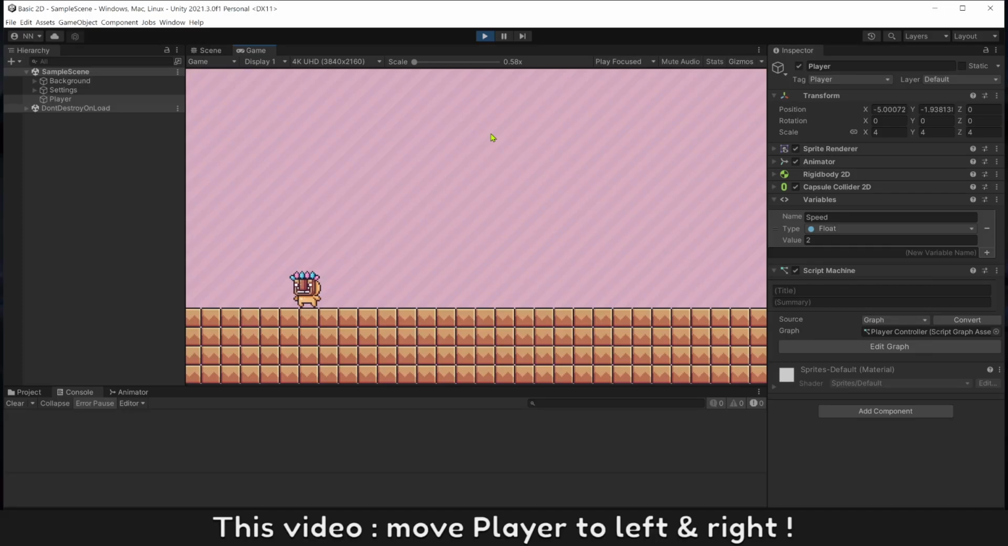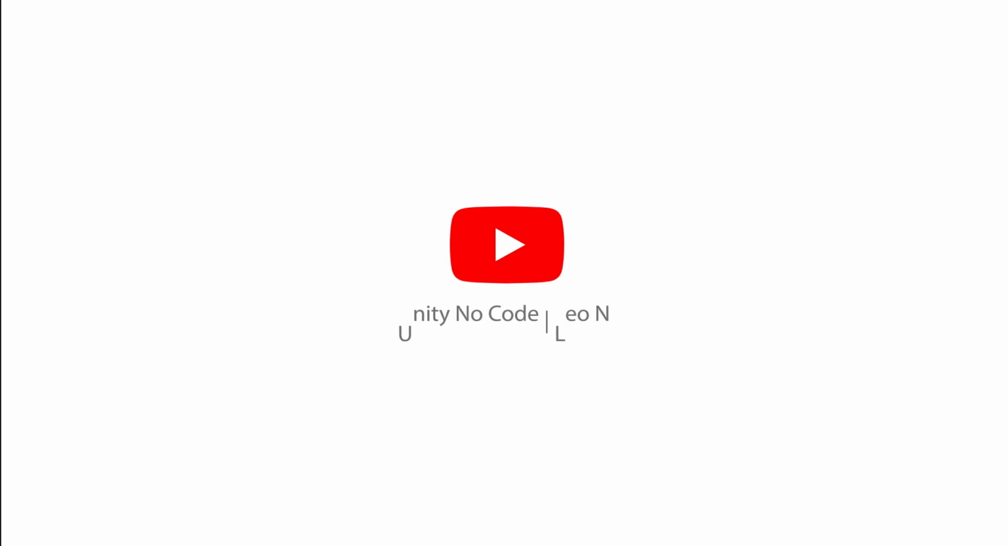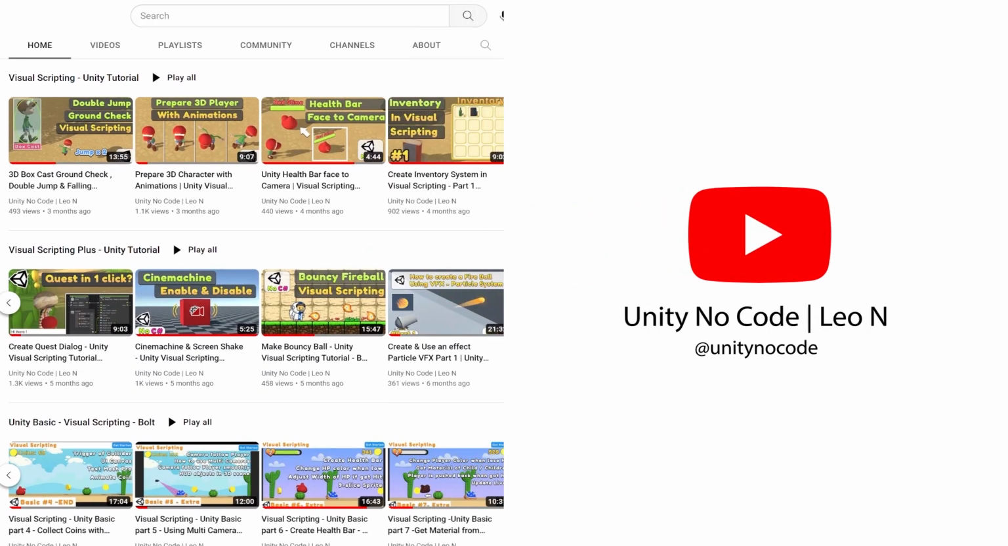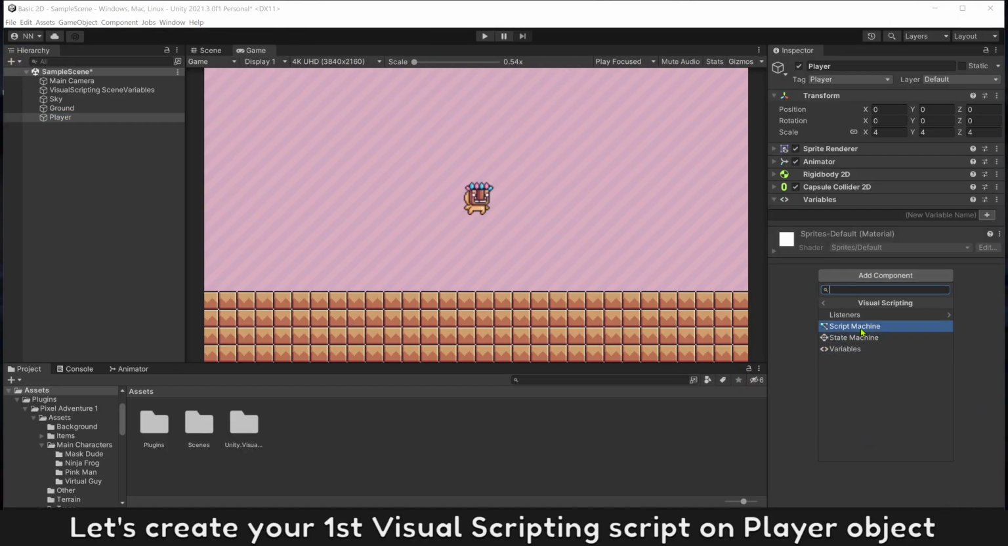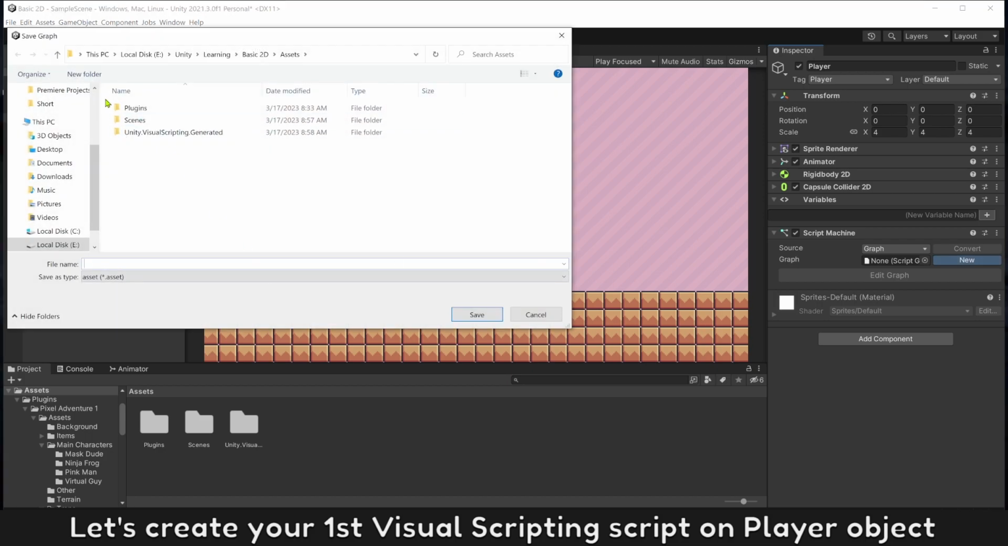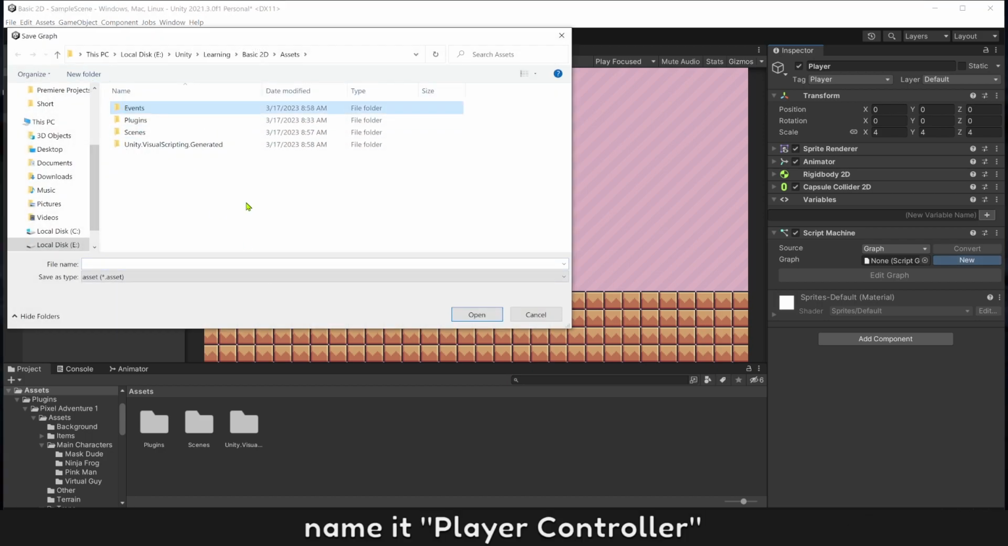In this video, we move the player to the left and right. Let's create your first visual scripting script on the player object. Name it player controller.